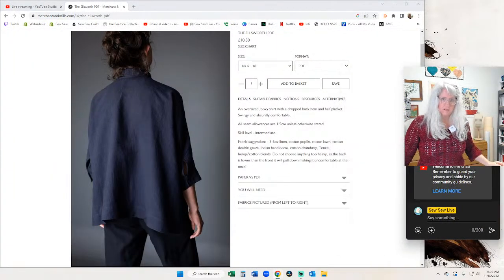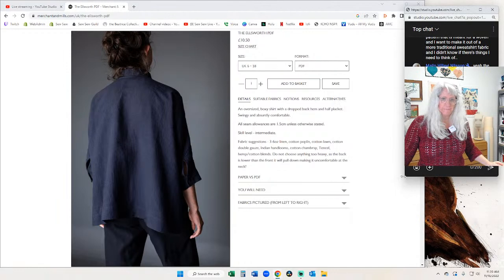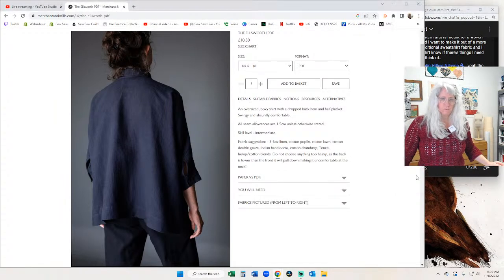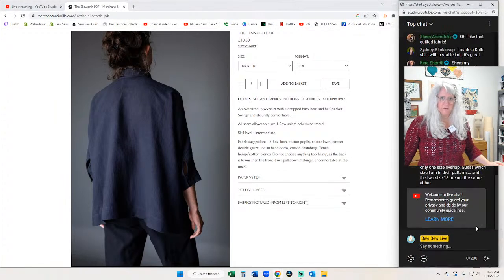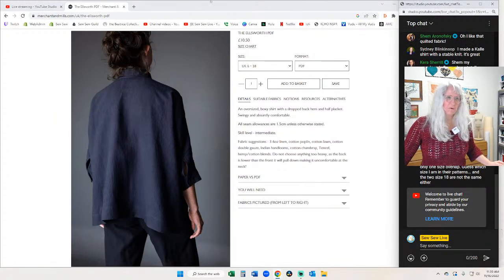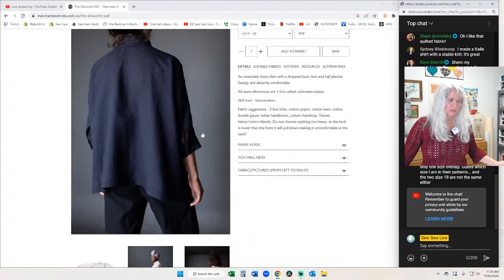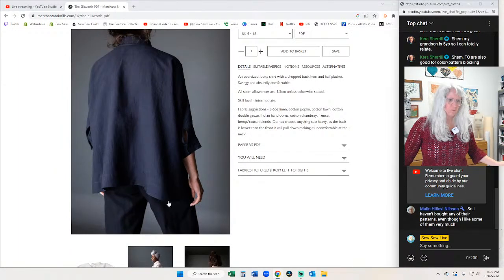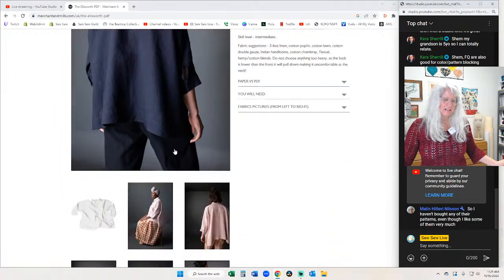I have to pop out the chat so I can see you guys a little bit. Boy, isn't it the worst when you're watching someone struggle to use the computer? Can I cycle through these? I guess not. Yeah, the package is size 18 to something. Only one size overlap. Guess which size I am in their pattern. Oh, no. That is a tough one, Mullen.